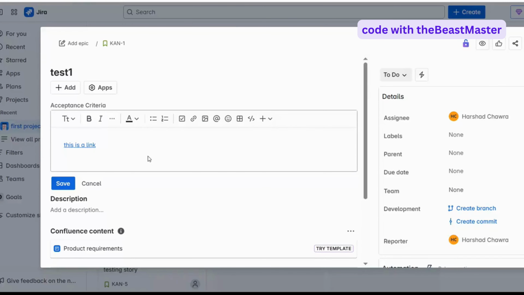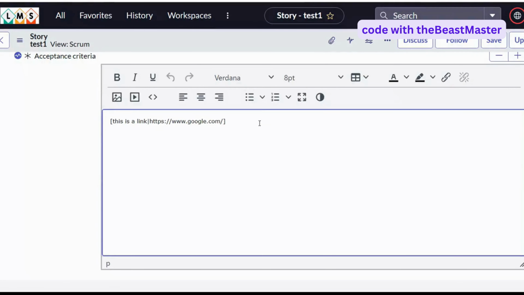Hey everyone, here's another video in the series of Jira Wiki Markup to HTML conversion. In this video, we are going to focus on links. So right now I have this acceptance criteria field in front of me. I've added a link on this field and let's see how this comes to the ServiceNow instance.